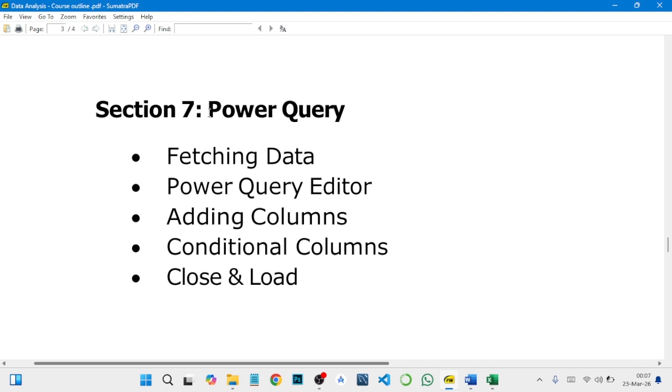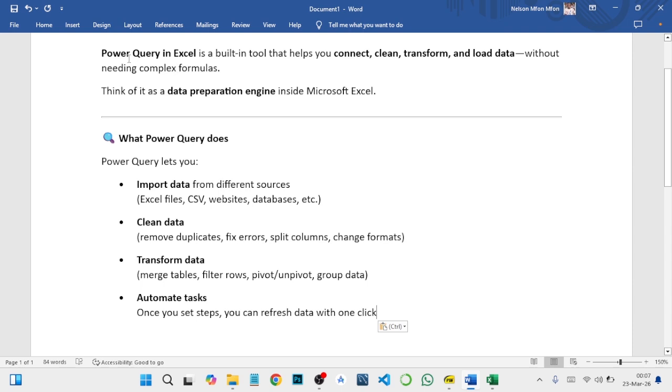Welcome to section 7, which is Power Query. So we'll be looking at fetching data, Power Query editor, adding columns, conditional columns, close and load. But before then, what is Power Query?